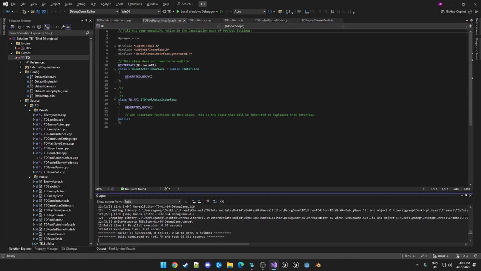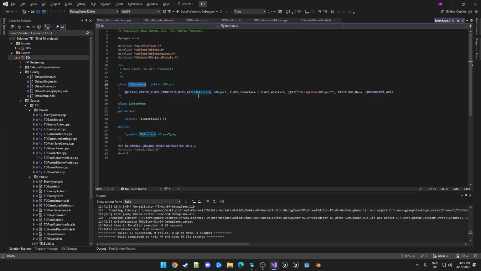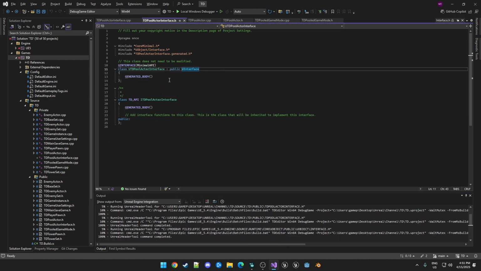So in C++, an interface is just simply class, the name of the interface, and you do some stuff in it. Generally, you create a bunch of functions which don't have any implementation, which we'll see, and then you can implement it. In Unreal, it creates a UObject version, so UInterface is derived from UObject. And it creates the normal interface. So we actually have two interface classes when we do it in Unreal.